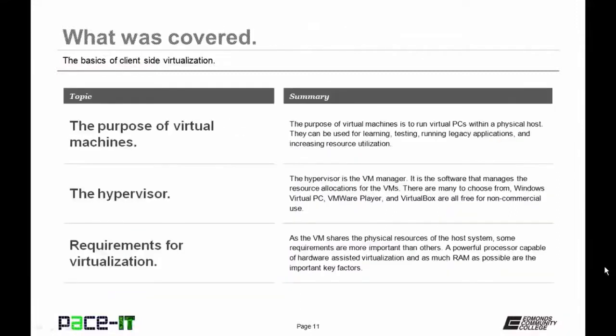Now that concludes this session on the basics of client-side virtualization. We talked about the purpose of virtual machines, the hypervisor, and then some of the requirements for virtualization.